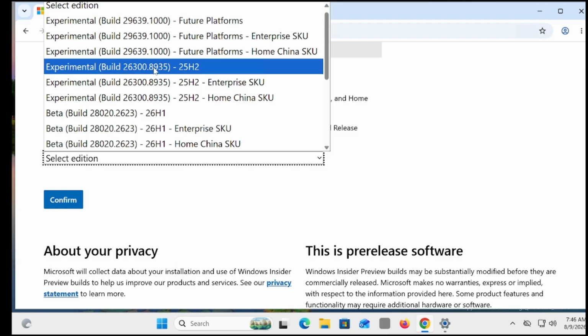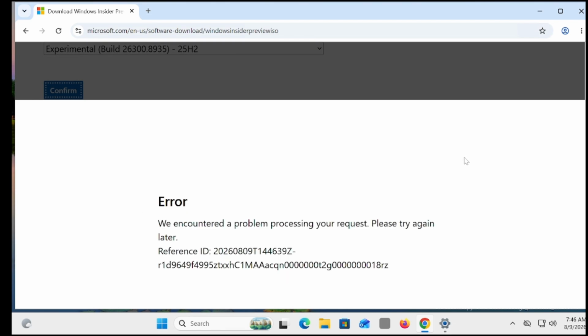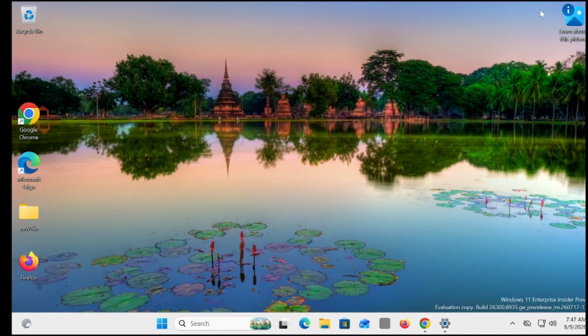So if you want to upgrade your system early, it is very simple. You just need to click on this build and confirm it. Once you confirm it, you will need to confirm the language, and then click on download. I'm getting an error just due to weak internet connectivity, but you need to click the confirm button, and then it will ask for the language. Once you select the language, you will have an option to download, so you can easily download the ISO.